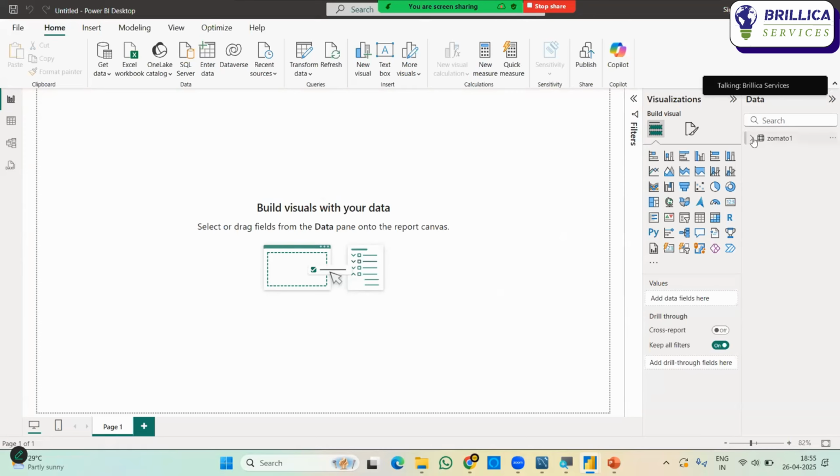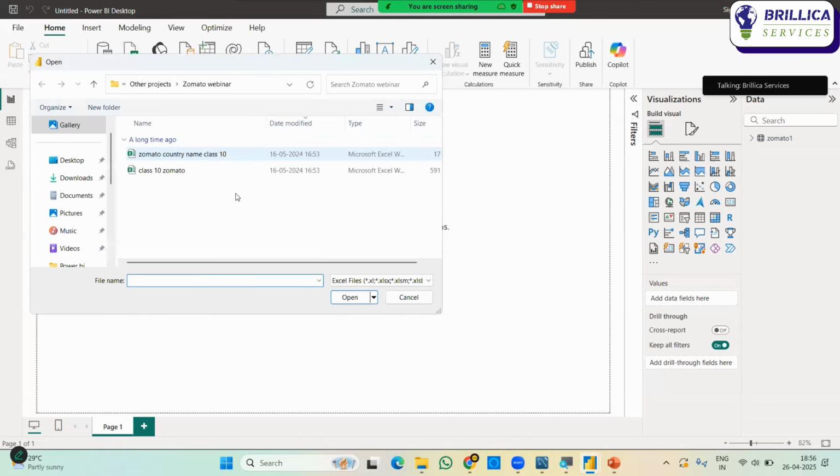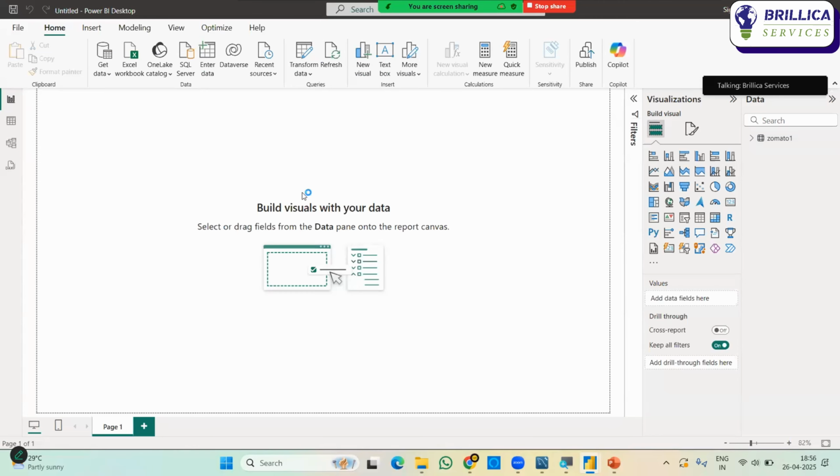Okay. You can see this file Zomato containing all the columns: aggregate rating, average cost per two, city, country code, cuisines, all those columns which we just discussed. Then we will be fetching another file also, Zomato country one. Again, click on Excel data and then click on Zomato country name, then click on open.